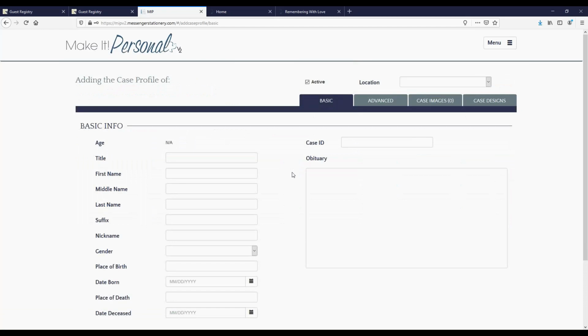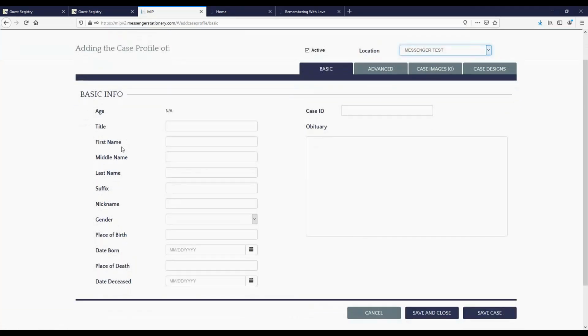That'll provide you with a blank form. You want to go ahead and choose your location and then fill in at least first name, last name, gender, date of birth, date of death, and hit Save Case.